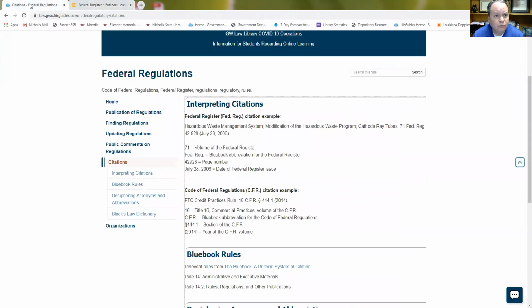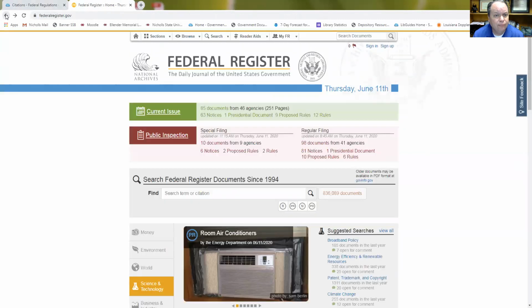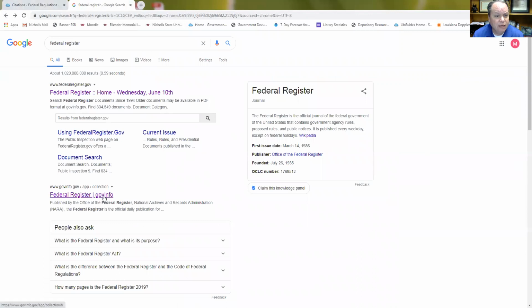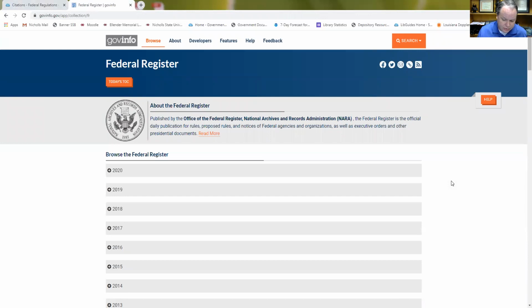Okay, so now let's go back here. Let's go down to the GovInfo version of the Federal Register. Now this is going to be your primary place, as I mentioned in the previous videos, to actually search for information in the Federal Register and to search for the Federal Register citations that you have.